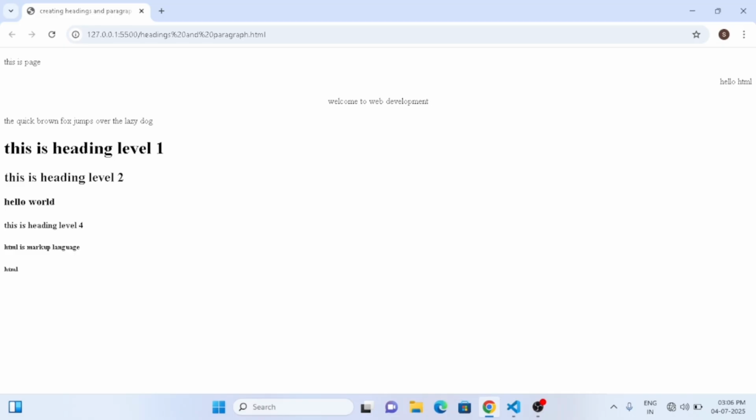But in headings, one alignment value we don't have, that is justify alignment. We don't have this value in headings. We just have 3 values. That attribute is the same. I am not going to use that attribute. If you want to use it, you can use it.